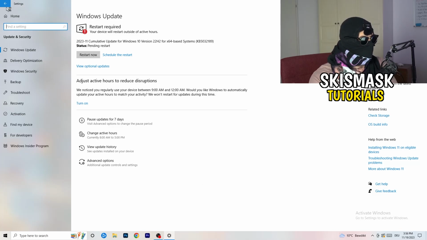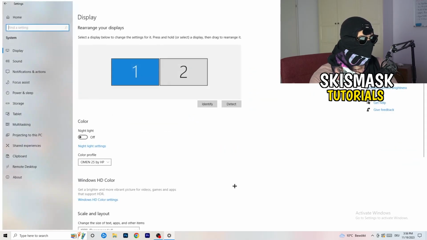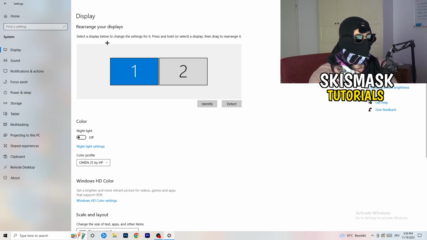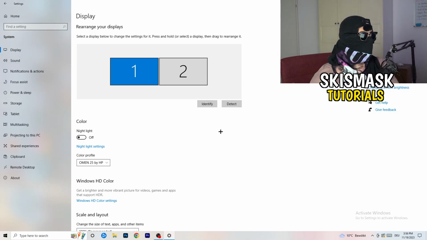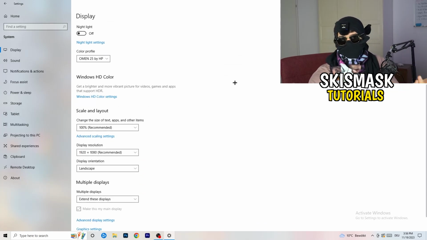Go back once, hit system. Now you can see you're gonna be at display. What I want you to do is display. If you have two monitors like me, one there and one there, I want you to identify which your main monitor is, which one you're playing a game on. For me, it's one. If you don't have one, it's obviously you have one monitor.